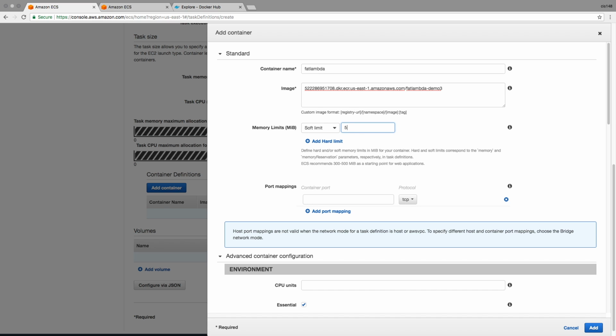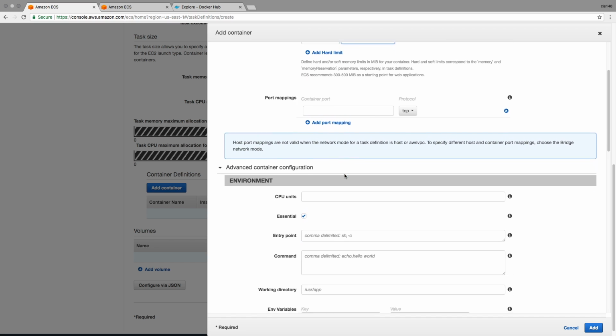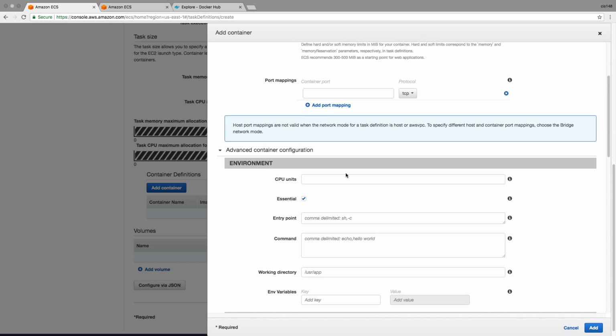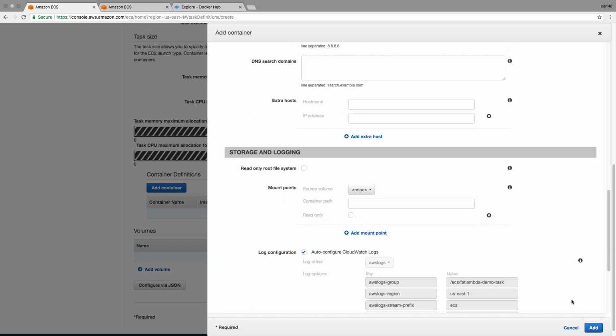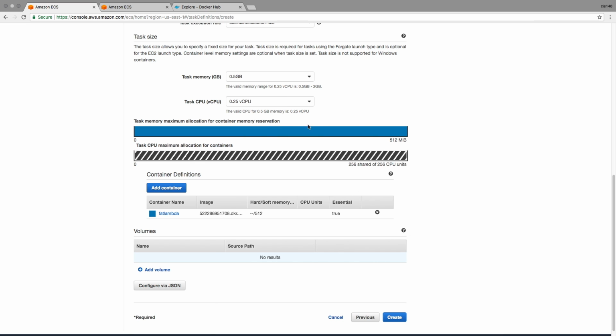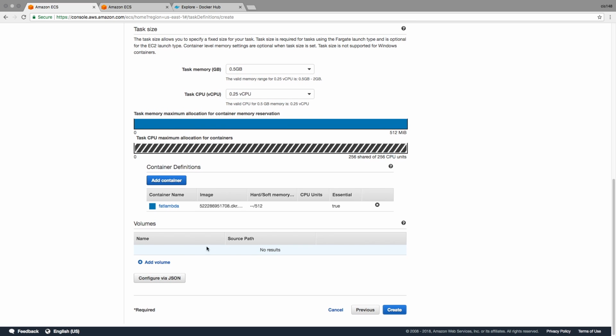And then we can specify the limit of memory that this task will have access to. And since this is the only task inside of our container, or the only container inside of our task, we might as well give it all the memory, so 512 megabytes. If we had any port mappings or anything like that, we could specify them here, but it's just a task. It's not going to have a long-running port open. We could also specify all this stuff, but it's not necessary. It's all optional. So now we see we used up all the memory with that one container. We're not going to add any volumes. We're just going to go ahead and create.